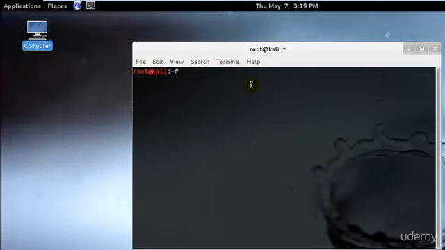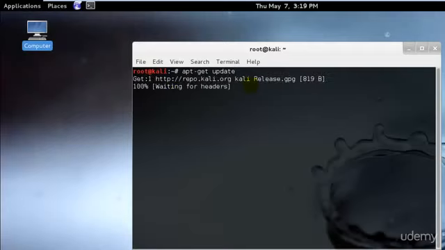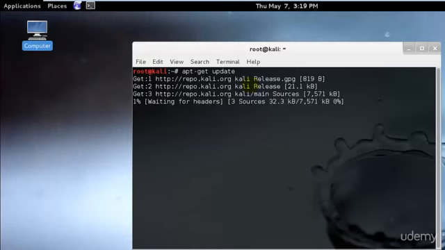We can straight away type whatever we want, and it will directly run through root. So I need to go ahead and get the update, so I'll just type apt-get update. That means aptitude get update. It will check all the updates that it has, connect to its web server, and give me back the result whether there are any updates or not.